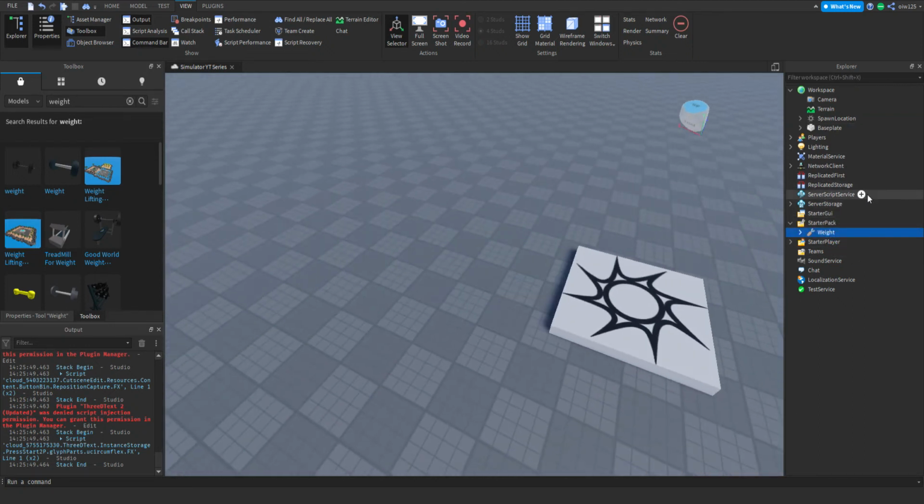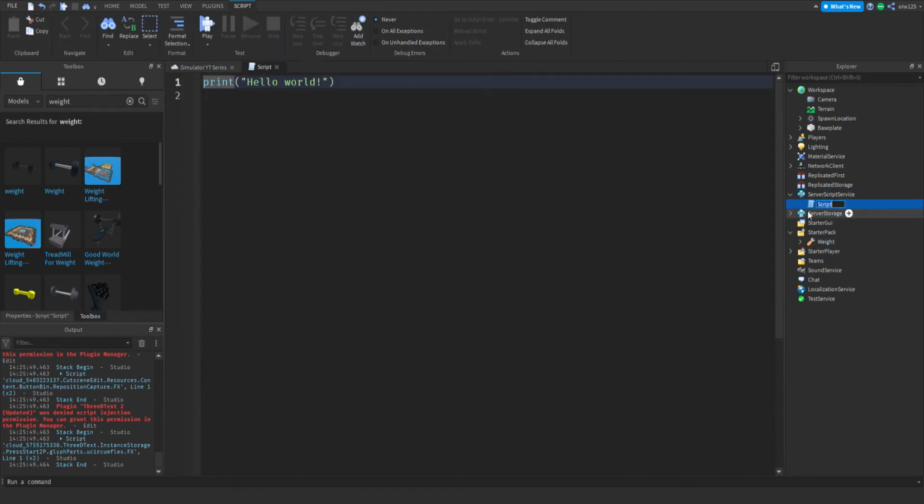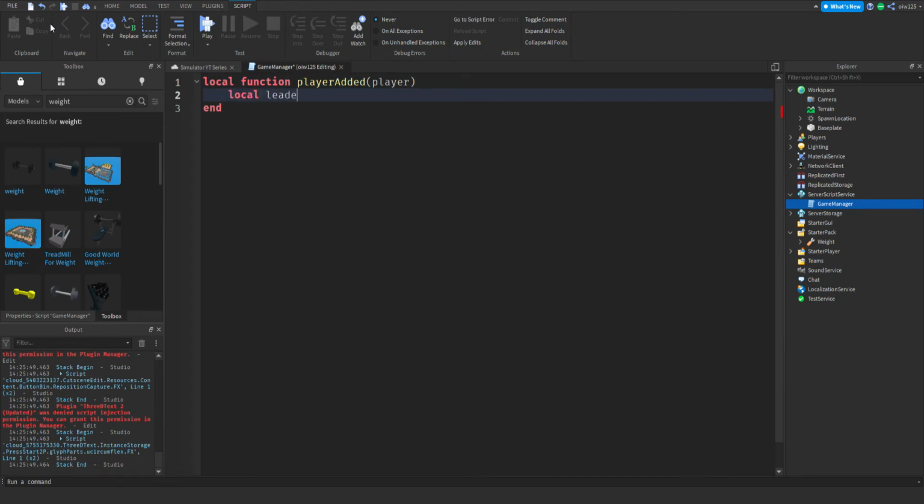First, let's make some leader stats. Go to server script service, click plus, and add a script. Then we can rename this game manager. And then we can make a function, so local function player added, and we can get the player. Then we can set up a leader stats, so local leader stats equals Instance.new folder, comma player. So this is the parent, this is where it's going to be inside of. So it's going to be inside the player, and it's going to be a folder.